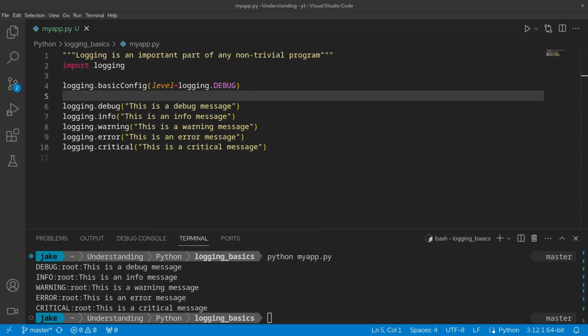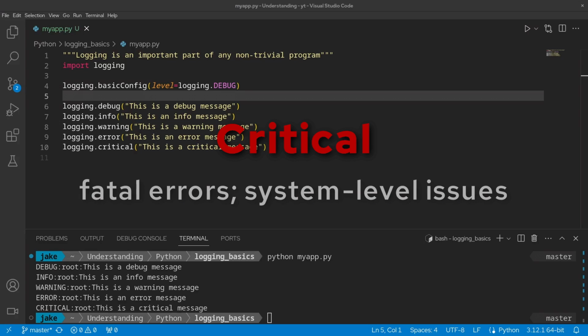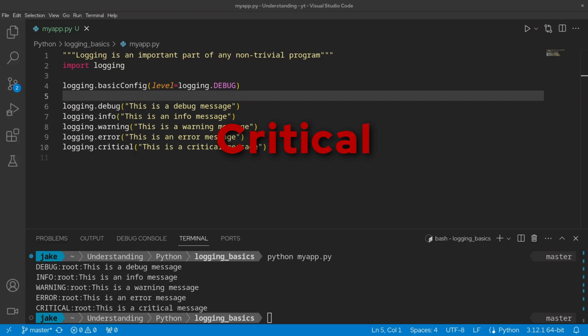And the last, and least, rarely seen, at least in my experience, is critical. These are fatal exceptions or system level issues. Personally, I think there's a bit of a blur between what constitutes error and what constitutes critical. But if you encounter a project that you think uses critical well, in a way that distinguishes it from normal errors, please put that in the comments below and I'll be more than happy to check that out.